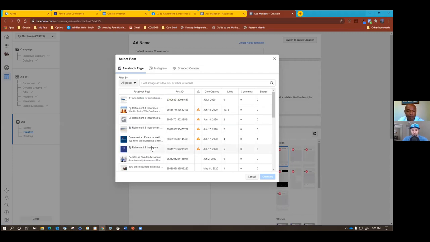So you choose that, and then you put the call to action button for learn more, and that's the link for your landing page. But the custom conversion is the link for your thank you page. You want to drive people to the landing page, but the ultimate goal is to get them to the thank you page. That's the conversion. That's the custom conversion.